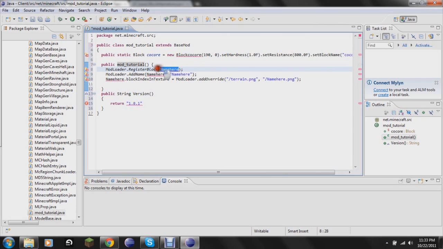Alright, register block, you're going to want to change this to whatever you called your block right here. And that just registers the block with ModLoader again. Right here, this adds the name in game. So type your block, and then what's in quotation marks here is what it's going to be called in game.